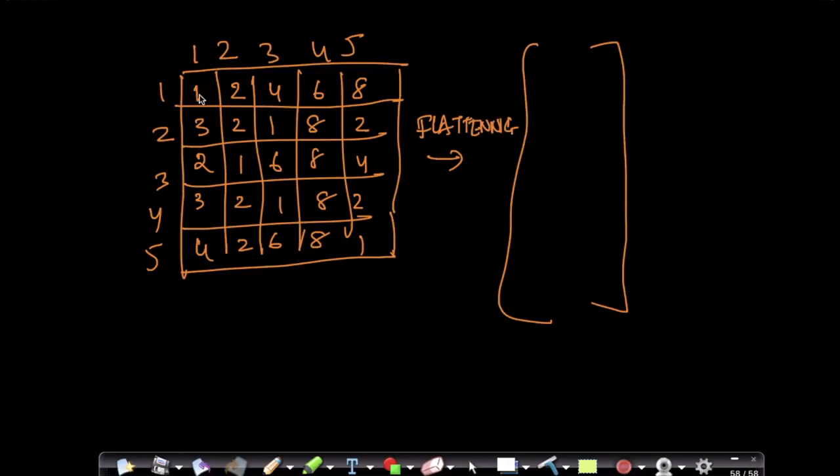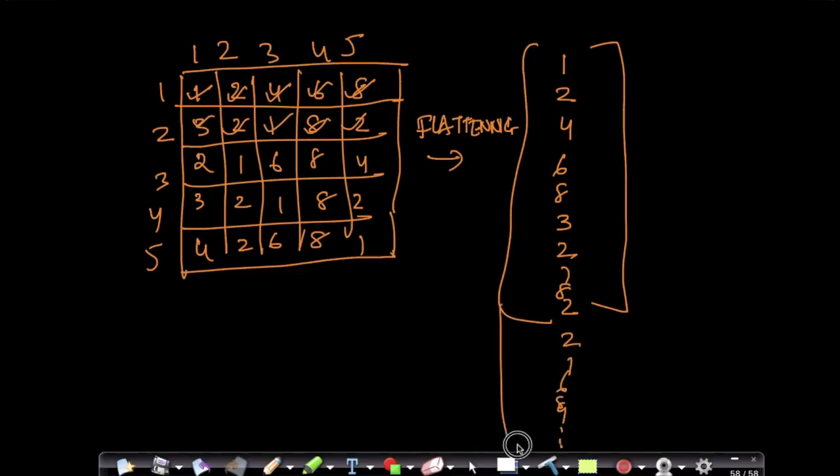Flattening is basically, you take each row and write it: 1, 2, 4, 6, 8. So this is done, this is done, this is done, this is done, this is done. Then I take the second row, 3, 2, 1, 8, 2, done. Then I take the third row, 2, 1, 6, 8, 4, so on and so forth, right? I just build a long vector by looking at my image matrix.